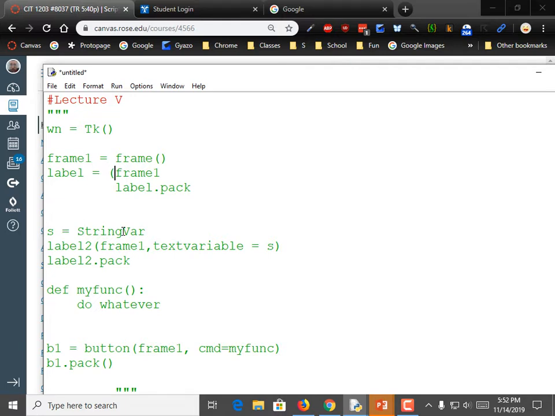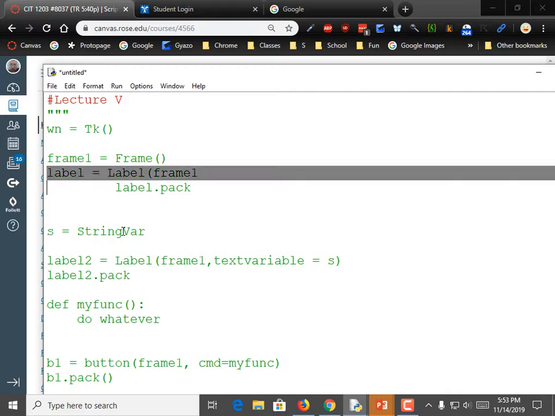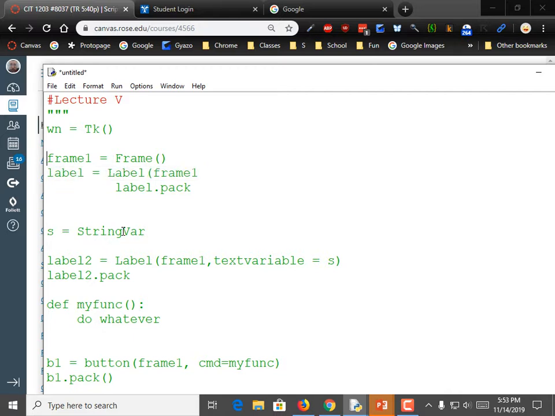So when you create your label, it looks like that. Each one of these things is, I bet, a capital letter. I'd have to look. And then I forgot to make label 2, right? So label 2 equals Label, capital L, with some parameters after it. That's how you make each control. That's how you make a frame.